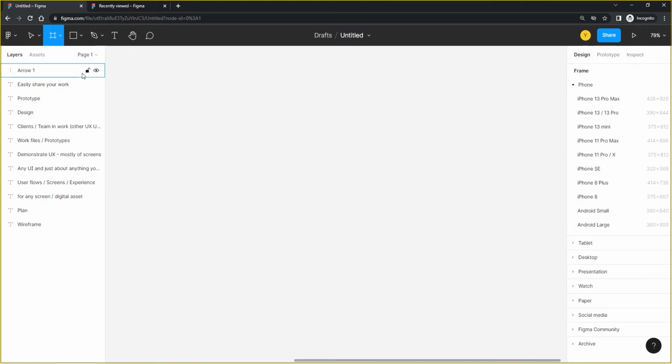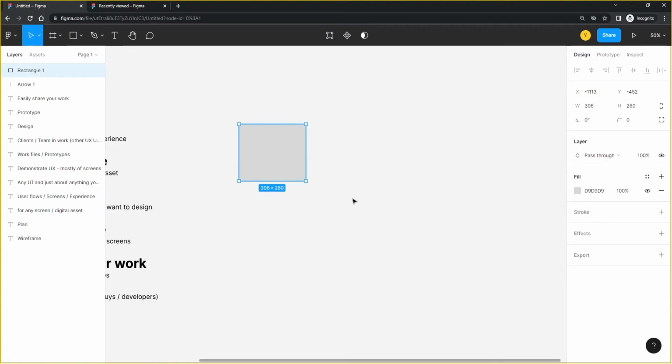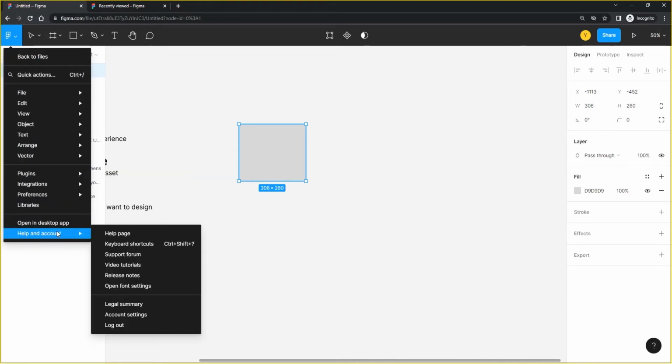I mean, don't get me wrong, you can just take a shape and throw it on the general file. By the way, plus and minus on your keyboard is zoom in, zoom out. You can easily see all Figma shortcuts actually here. I mean, help and account, keyboard shortcuts. I never remember the shortcut.